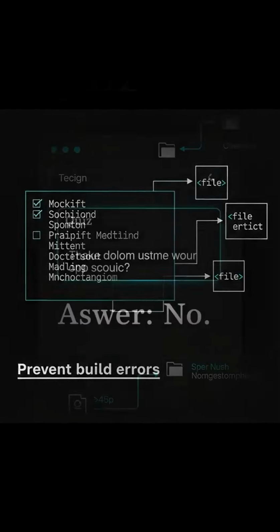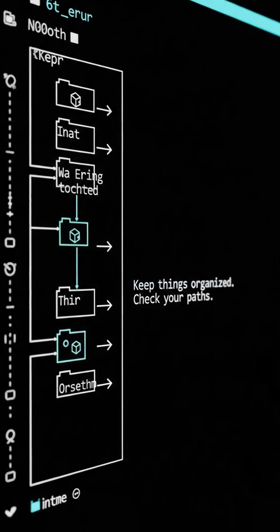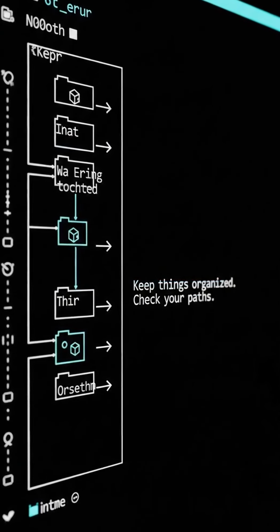Question: can Docker copy files from outside the build context? Answer: no. For more troubleshooting tips, keep your build context organized and always check your paths.